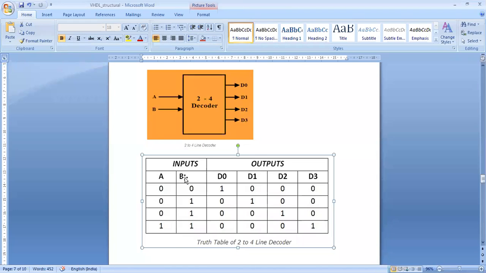From the inputs, B is the least significant bit, LSB, and A is the most significant bit, because if you see how the combinations of inputs are changing here: 0 0, 0 1, 1 0. There is a mistake here. It is not 1 0 there, it is 0 1, then 1 0, and 1 1. So now A is the MSB, B is the LSB.